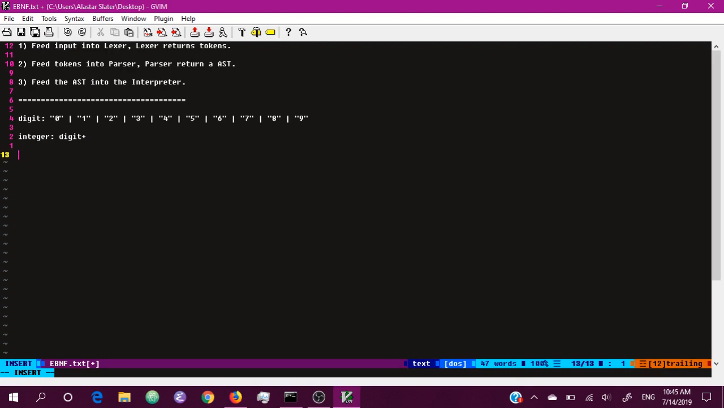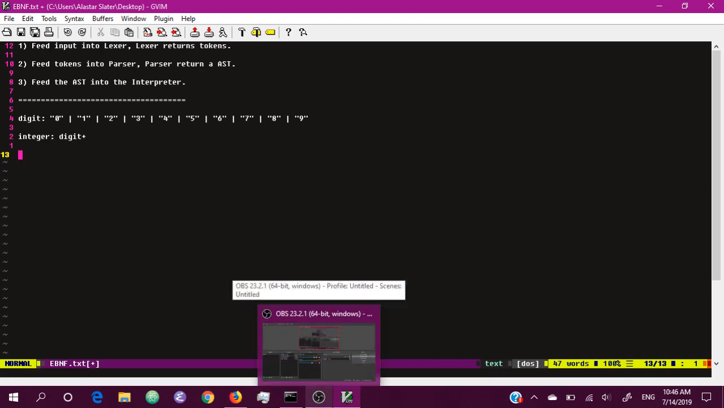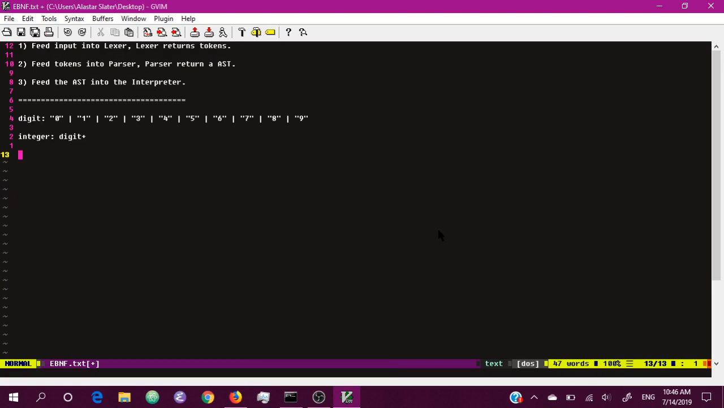Now let's start real simple. Let's talk about how we would add and subtract some things. Earlier in my calculator video, when I was talking about how to keep operator precedence in abstract syntax trees, you want the things that should be evaluated first to be lower on the tree. And we can kind of show how that works.